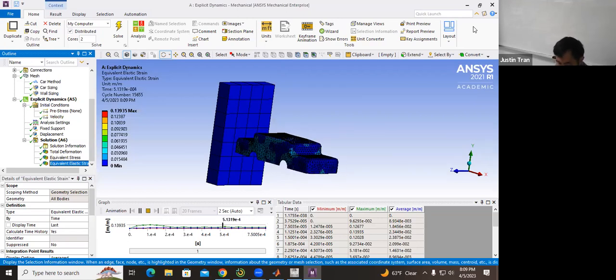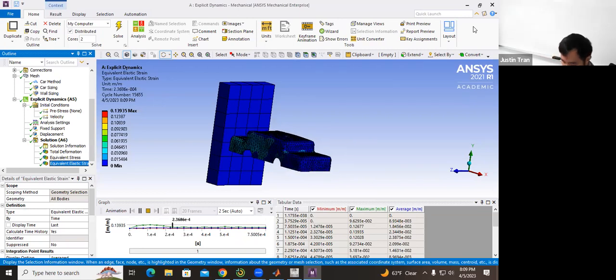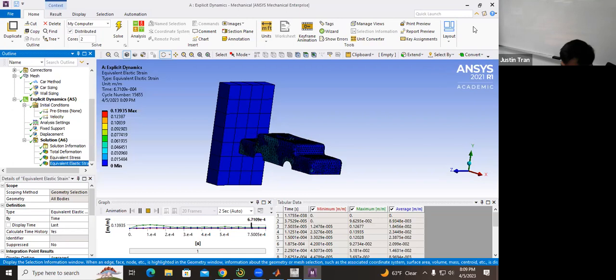I opened the project that I did. Look at this, this was the separation.